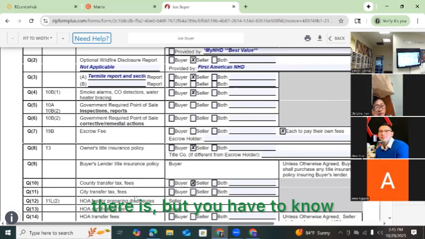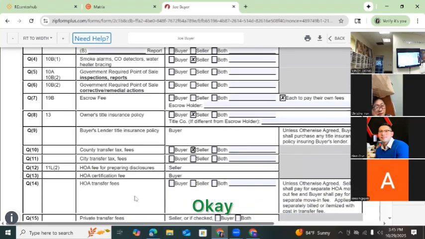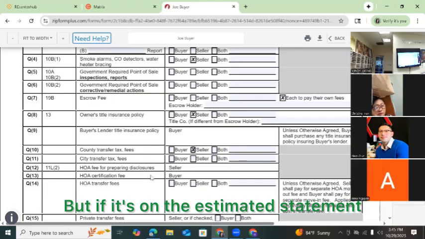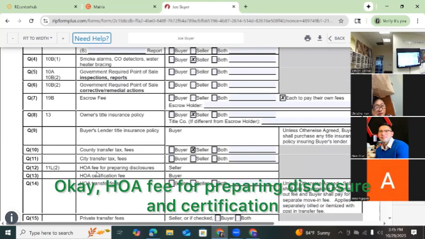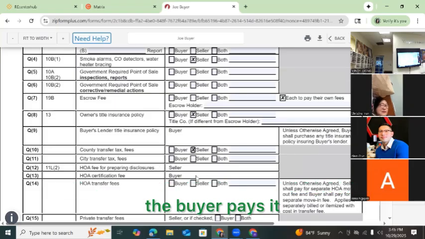Sometimes in LA there is, but you have to know. The title company will typically know, although sometimes even escrow doesn't know, but if it's on the estimated statement, then okay. HOA fee for preparing disclosure, seller, and then certification, the buyer pays it.